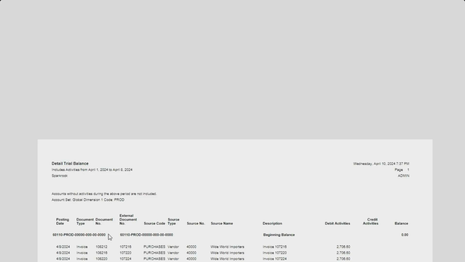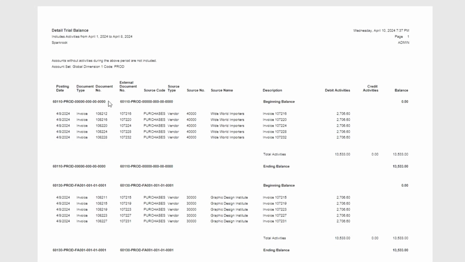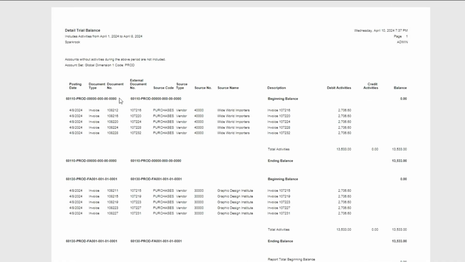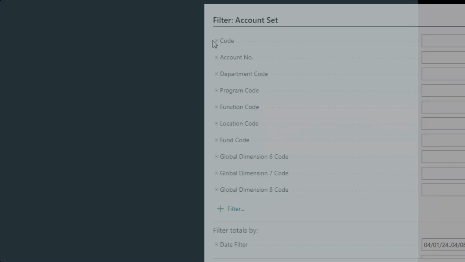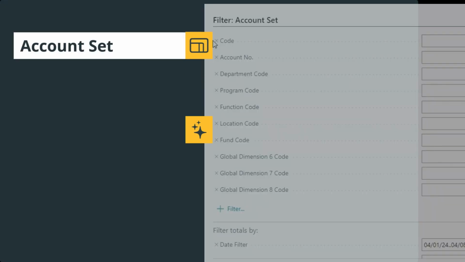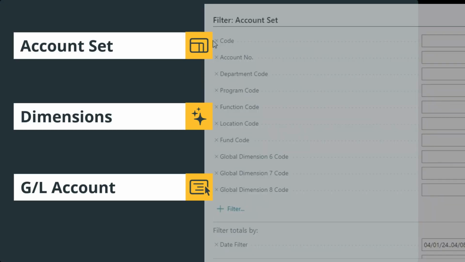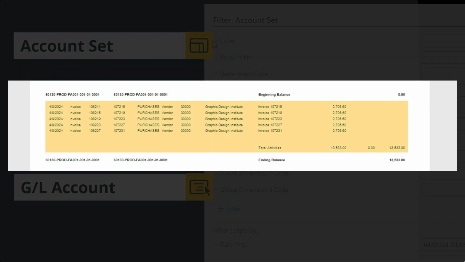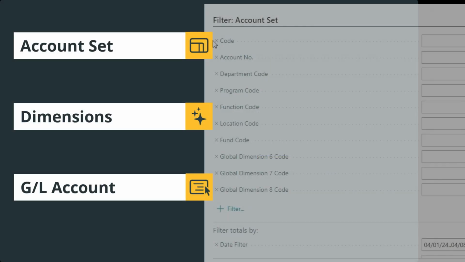Introducing the Detailed Trial Balance by Account Set report. This new report is similar to the existing Trial Balance Detail/Summary report, but it's grouped by account sets, and it can be filtered by account set, individual dimensions, and by GL account to show the opening balance, summary or detailed transactions, and the ending balance. So let's take a look.